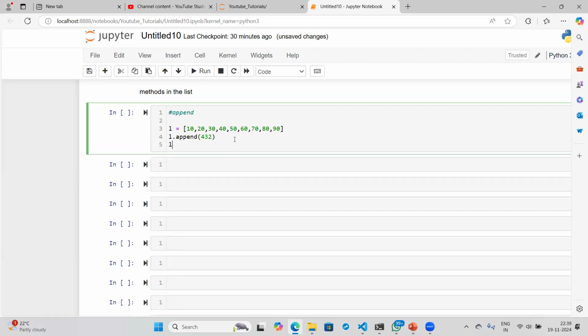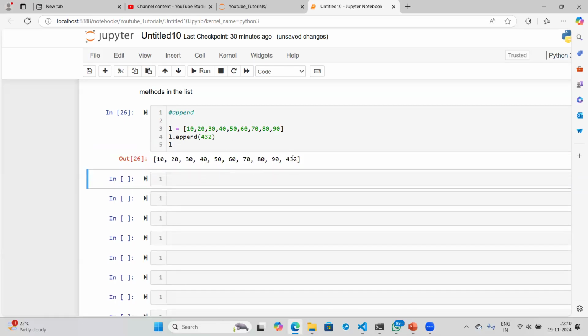Now let me see the new list, what we get. Now you can see that at the last of the list, it appends the element. Here you can see at the last we are appending the element inside the list. This is what we call append. Using append we are able to insert the elements.